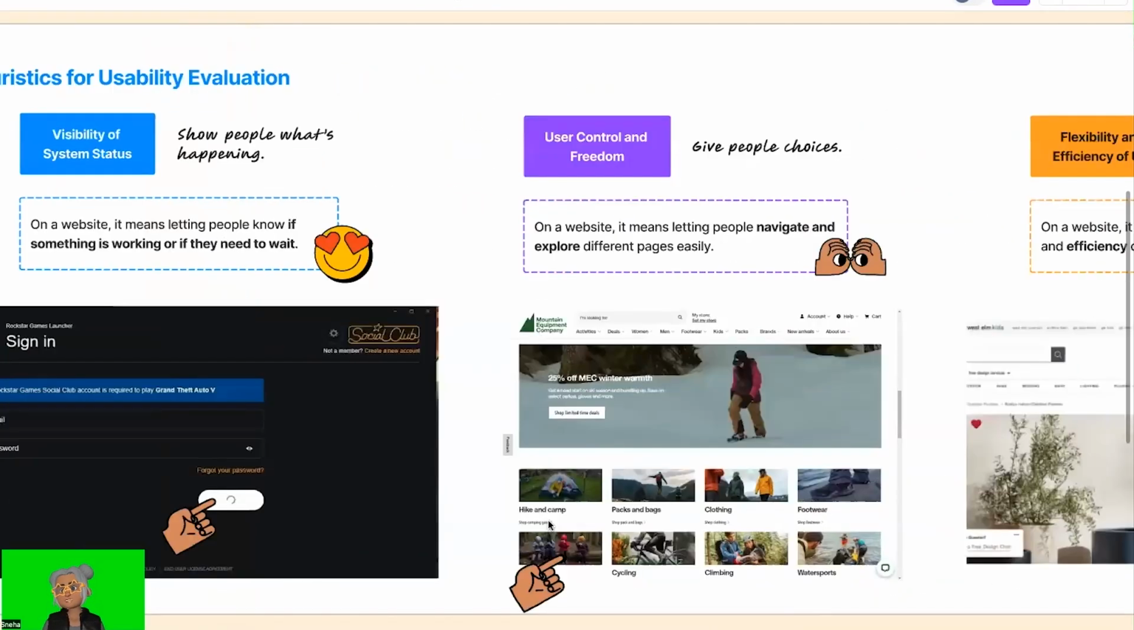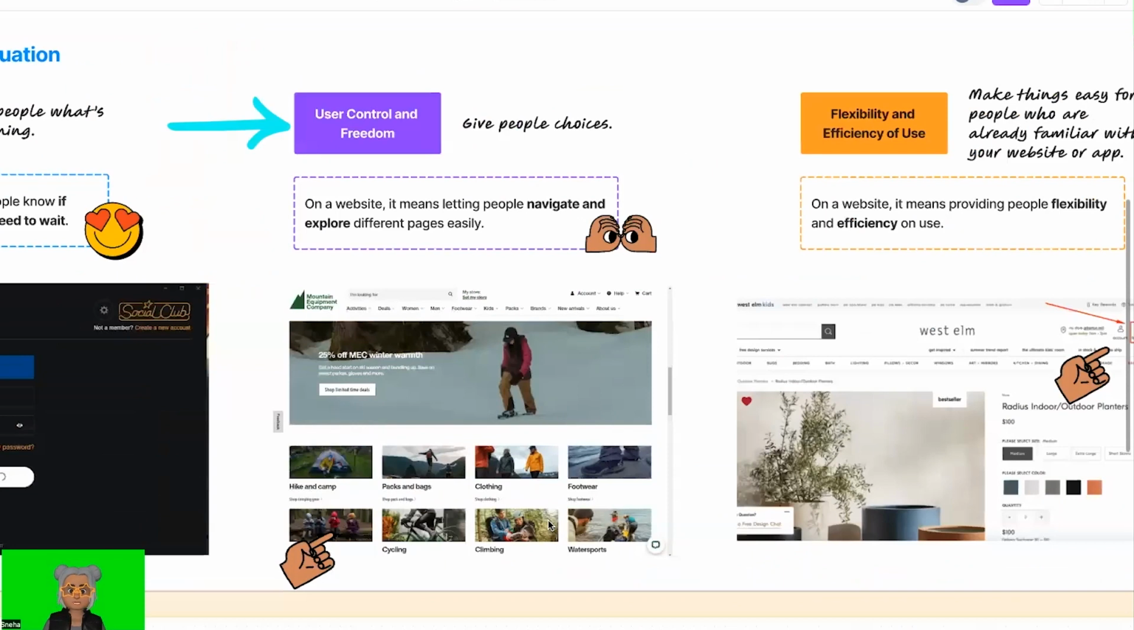The second one, user control and freedom. This means giving people choices. It's like when you get to choose which game to play. On a website, it means letting people navigate and explore different pages easily. So when you click on different buttons, you go to different places. It's like having a map where you can choose which path to take.